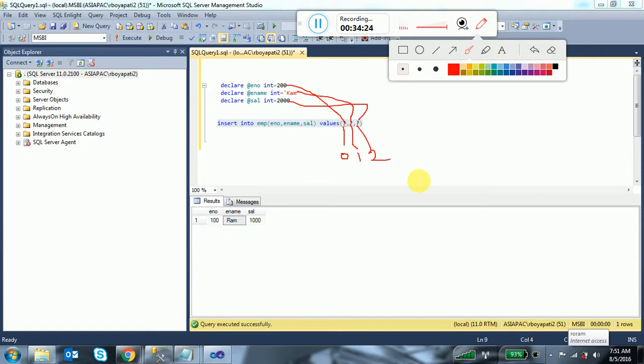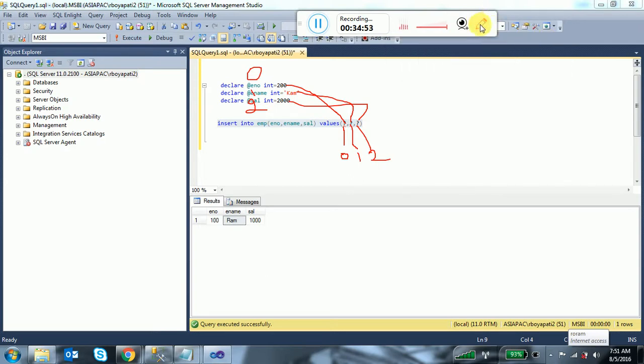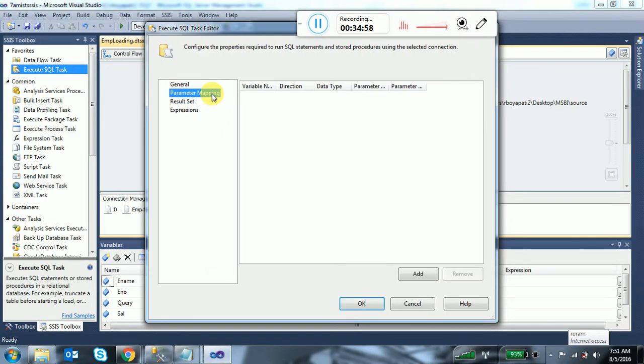So where can we do that? You just come here under the parameter mappings. You have to add three variables. Add one variable, and for the parameter name you give the order of the parameter, 0, and which variable you want to insert for this 0: the variable is employee number. What is the data type of that variable? You can take long or integer, whatever, no problem. You can keep it as usual.